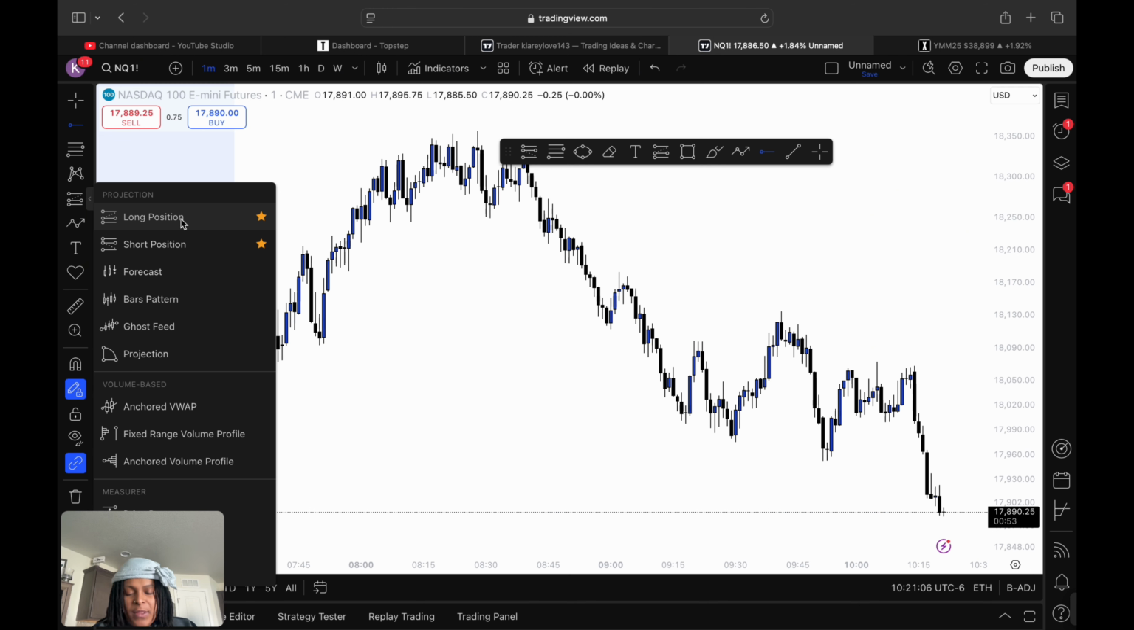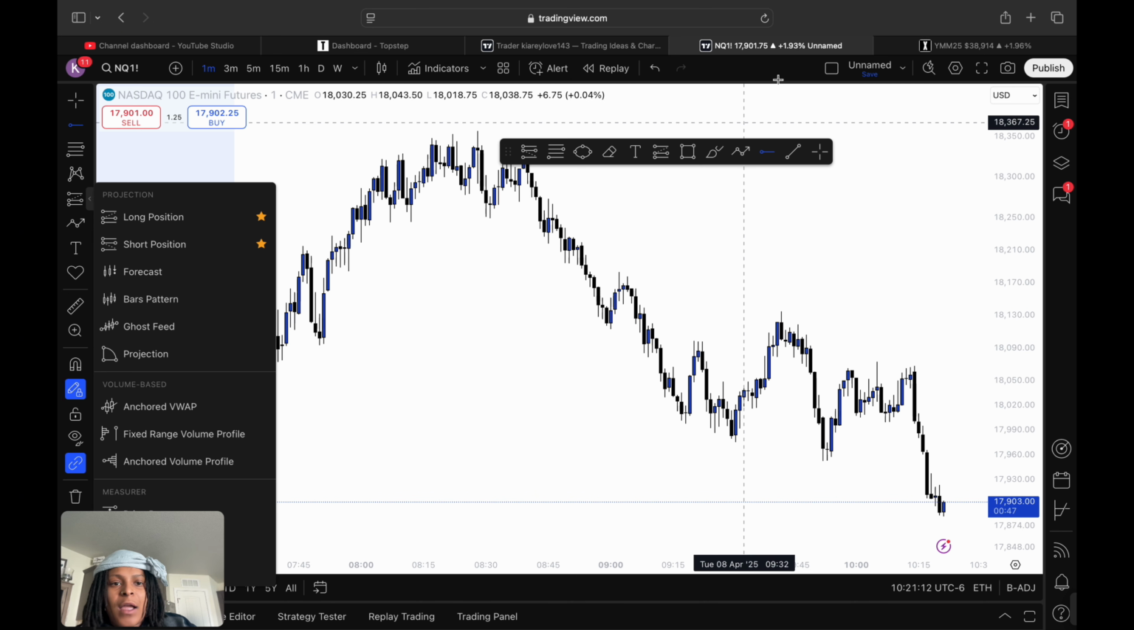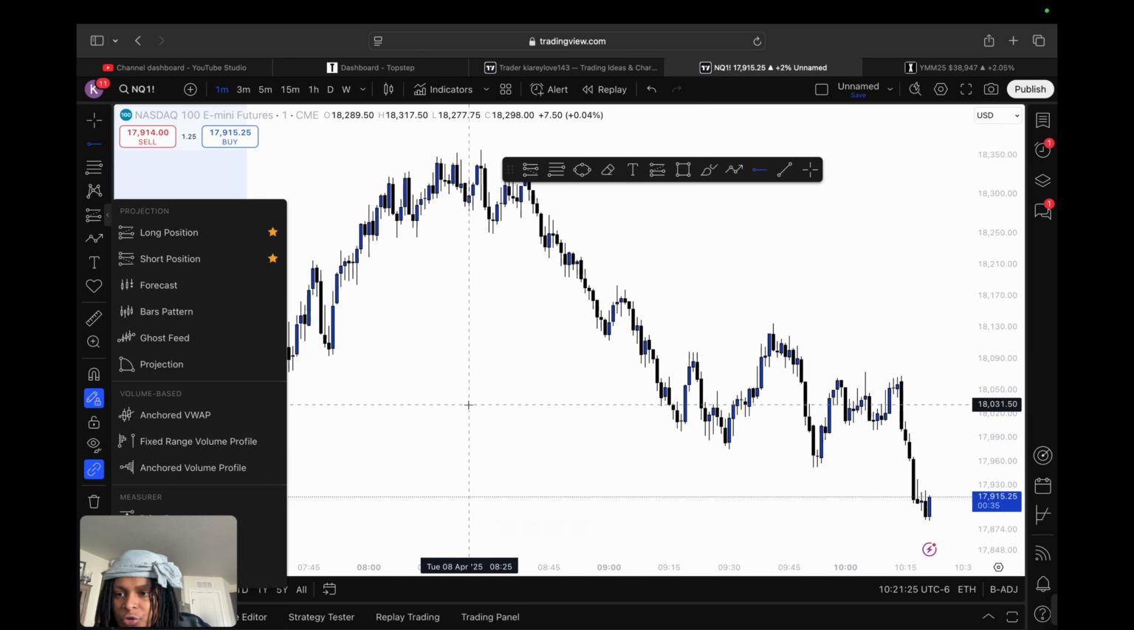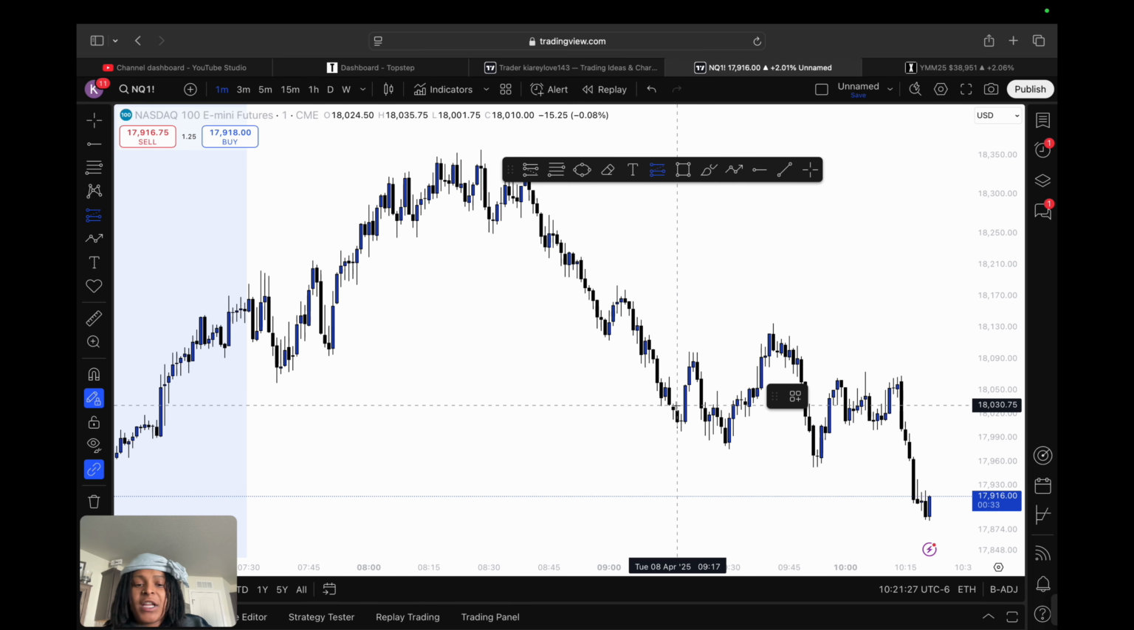Somebody asked me to help them with this tool, and so this is a perfect time to do that. So with the long and short position tool, the long position is going to be a buy. Long is buy. You're going long. You're going up. That is a buy.